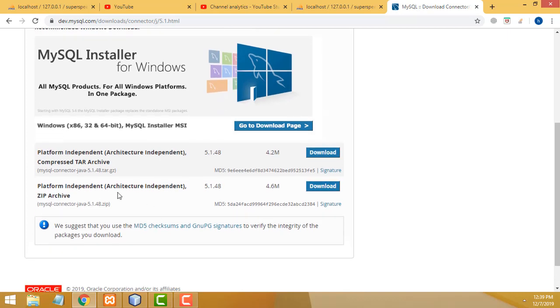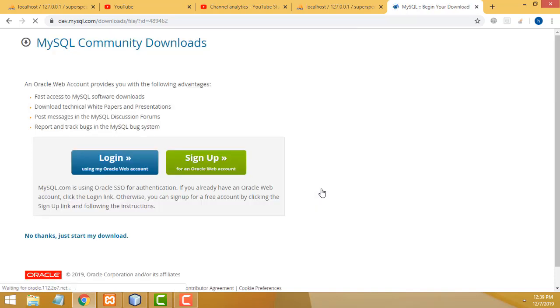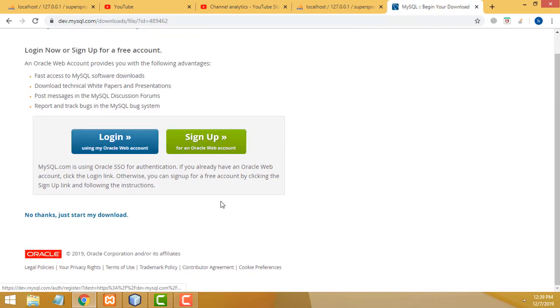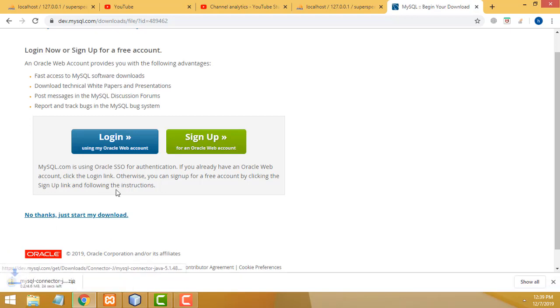Here you no need to do this one. The second one, platform independent, architecture independent, zip, this one. MySQL connector zip, this one we want to download. So click the download button at the right side. Here you no need to log in or sign up. You just click on the link below, no thanks, just start my download. If you click on this link, your download has started at the taskbar here.